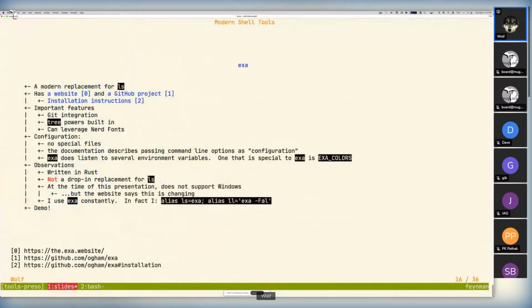And as I said before, I alias ls to exa and ll to exa minus FAL. F is show the file type. A is all and L is long. All right.